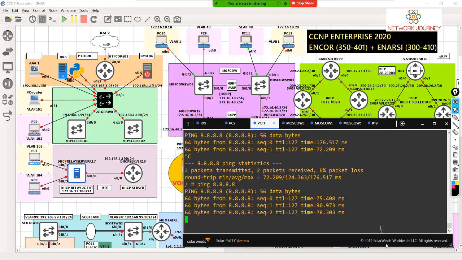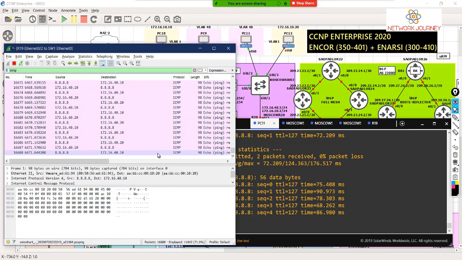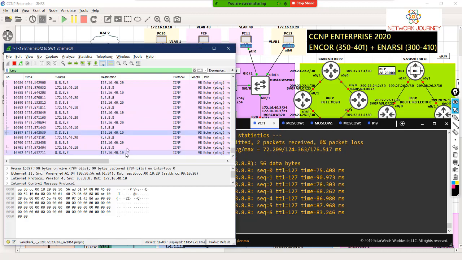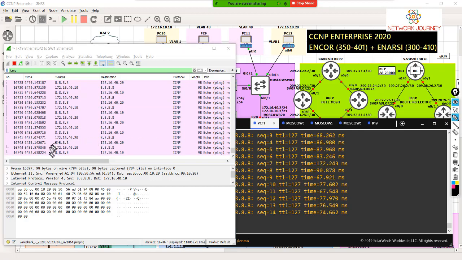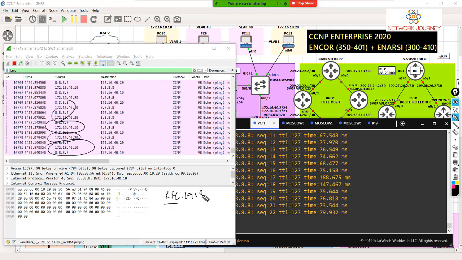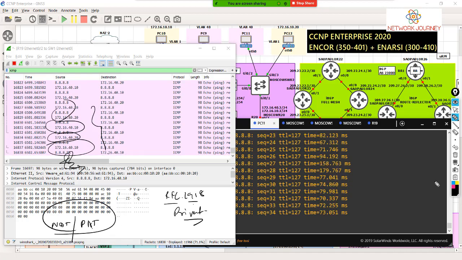But what is my Wireshark showing? If you see, these are the recent traffic, right? Anyone who is in the cloud can see where the traffic is coming from. It's coming from the internal users, the RFC 1918 private IPs, which is not good. And this is the whole reason we will see how to deploy PAT and NAT in this lab, and how we are going to hide our private IPs.